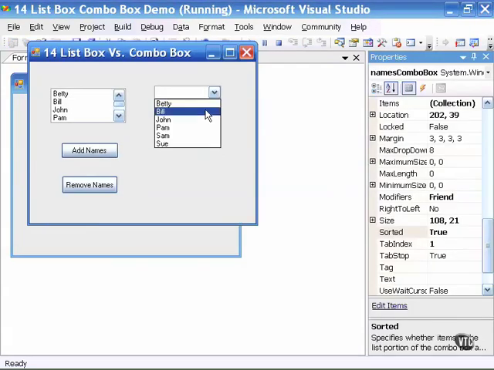Once again, the original list in my combo box does not have Anne. That's because Anne is not in my original collection, and I'm not making these changes permanent at this point. But if I add her name and then click Add Names, you'll see that Anne is indeed now at the top of the list, and the rest of the names are also sorted alphabetically.